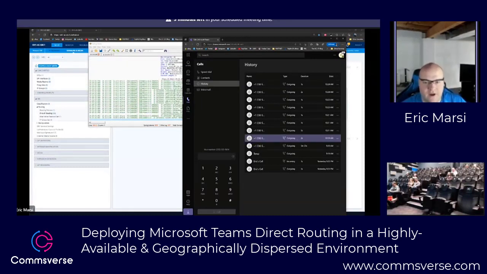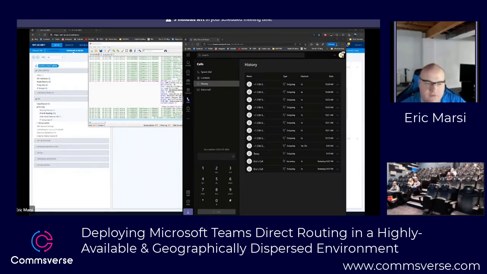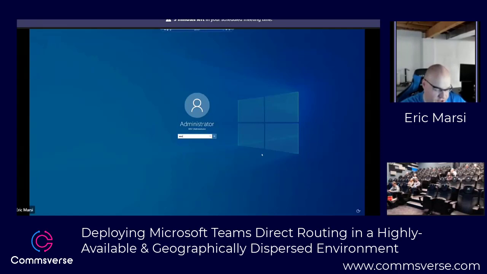So that is kind of a failover in an active scenario where you have two active SBCs. This is the part where I was going to show off the SBA feature, but that is unfortunately not working as well.